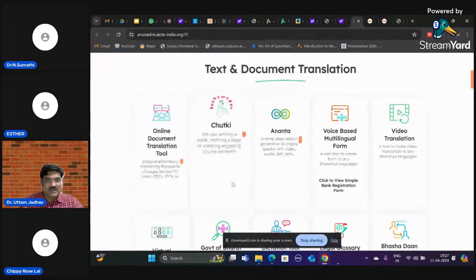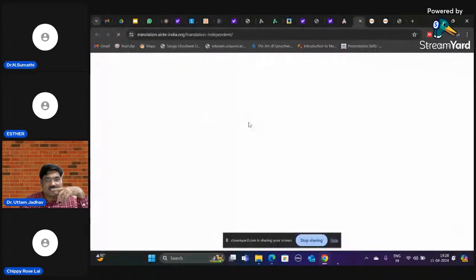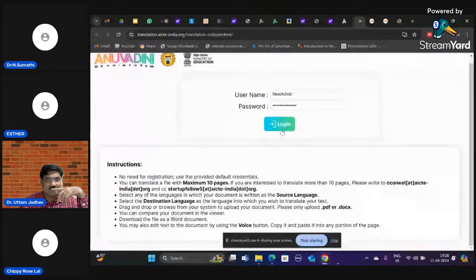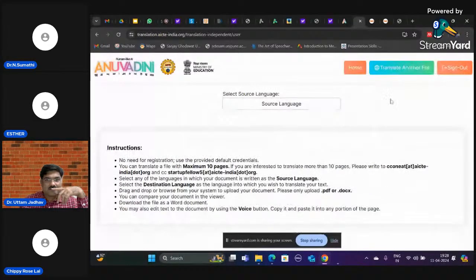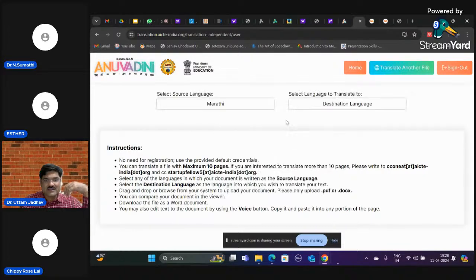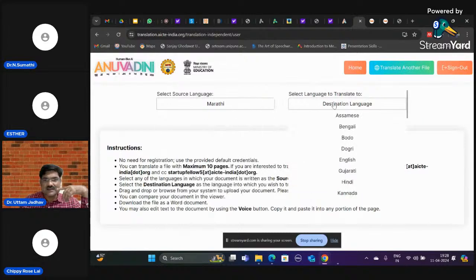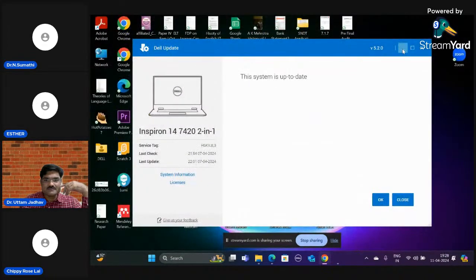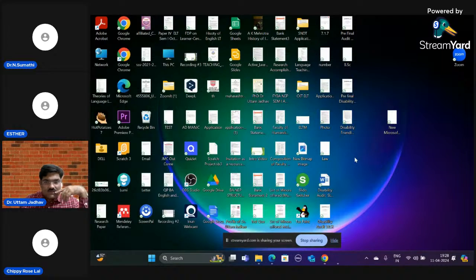For example, let us see how it works. Now you have to create a login, and once you log in, you'll be able to choose the source language, that is, the language from which you want your work translated. Maybe the work is in Assamese and you want to translate it to English. In this case we will select the source language as Marathi and the translation language as English. And I need to upload a file here or drop a file here. Now, for example, I want to translate one document.